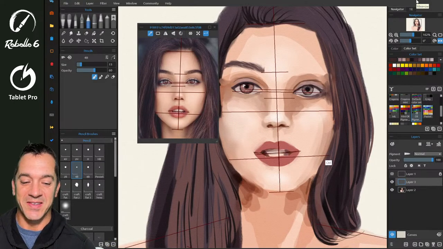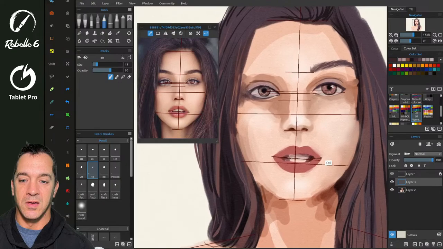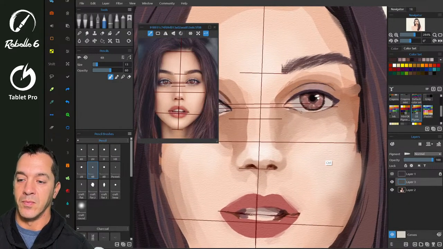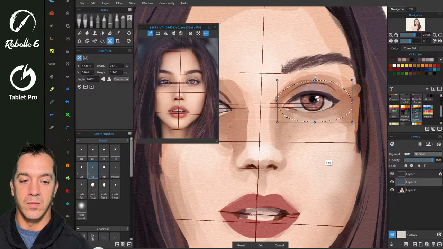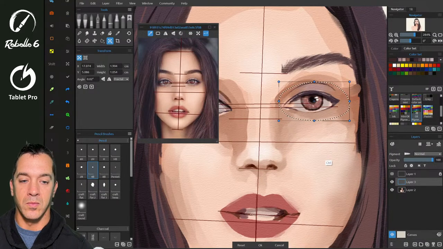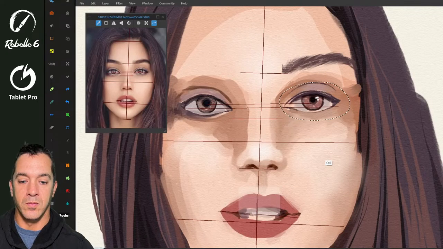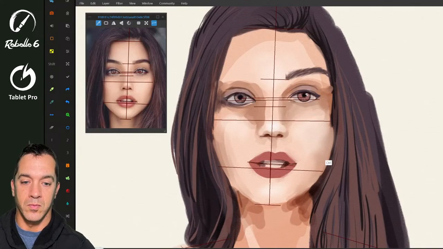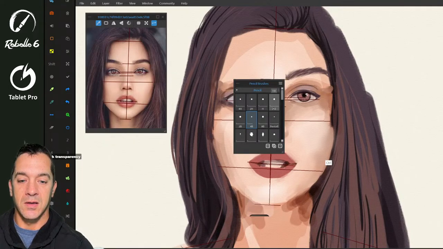Okay, let's quickly fix this because this looks so bad. All right. So this eye, we're going to shrink. Okay. Let's give her an eyebrow on both sides. Okay. Everyone be using Pentel. Good.